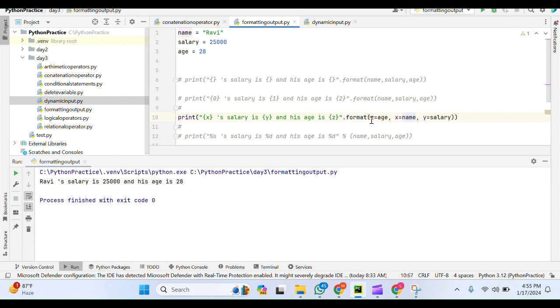So for X, I am sending name. For Z, I am sending age. And for Y, I am sending salary. Even though we change the order, the output will be meaningful. Let us try to see. See, Ravi's salary is 25,000 and his age is 28. It is meaningful.